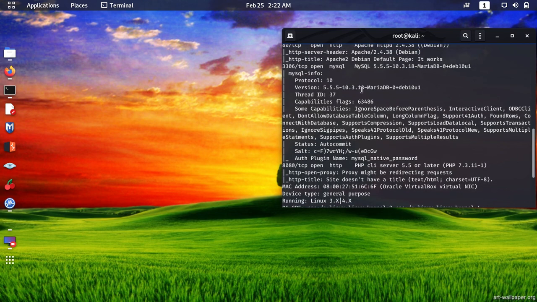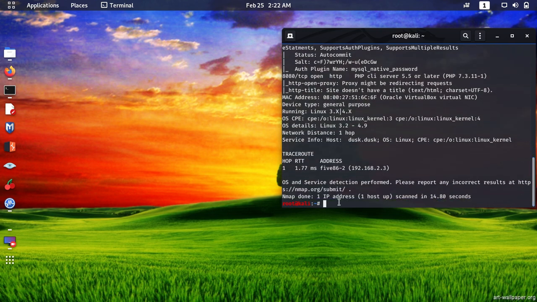Okay, MySQL is open, so let's enumerate MySQL. We'll use Hydra to get the password of MySQL because this port is open. Okay, so we're gonna check from here whether it is working or not, whether we get the password or not.